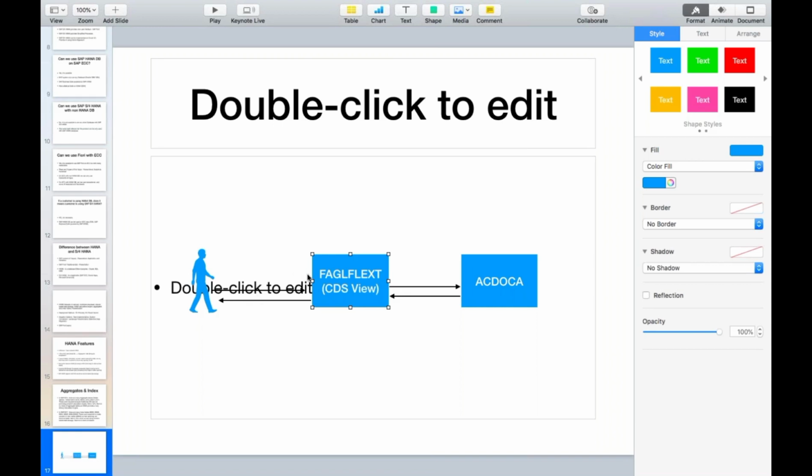Actually, I have one question. Let's suppose last year we migrated our data to SAP S/4HANA. So what about our previous data? Was it migrated to the new table ACDOCA, or does it still lie in Faggle Flexi? See, once this is converted to a CDS view, it will not hold any data. So whatever data was available here will be migrated to ACDOCA.